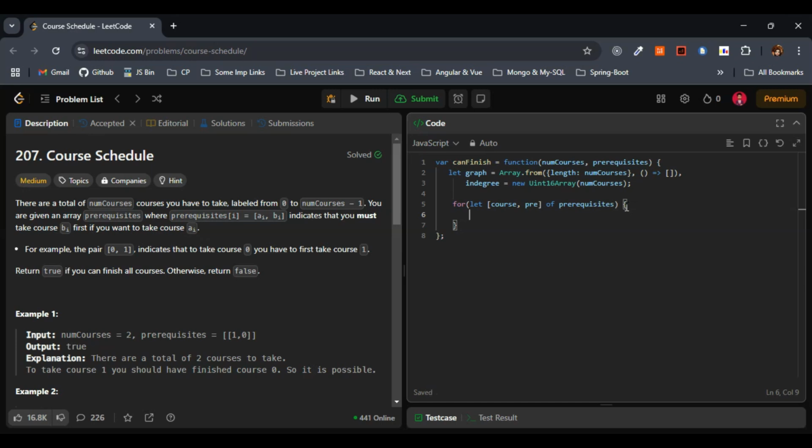So here pre is nothing but the course. This one in this way. So I'll just show this one first. Then let me write pre pointing to the course. So this one we have directed it, right? So I showed that one, 0 pointing to 1 in the example.